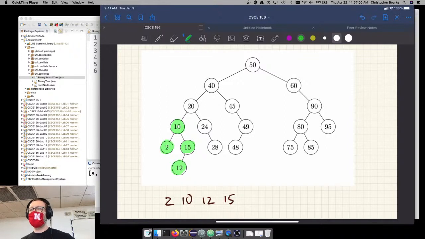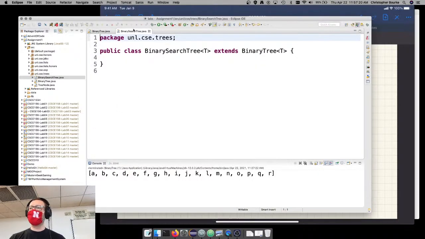You start seeing a pattern here? It would be an ascending order. Gee, I wonder why we call it in-order traversal. Because with a binary search tree, it provides an in-order ordering of your elements. All right. Okay, great.